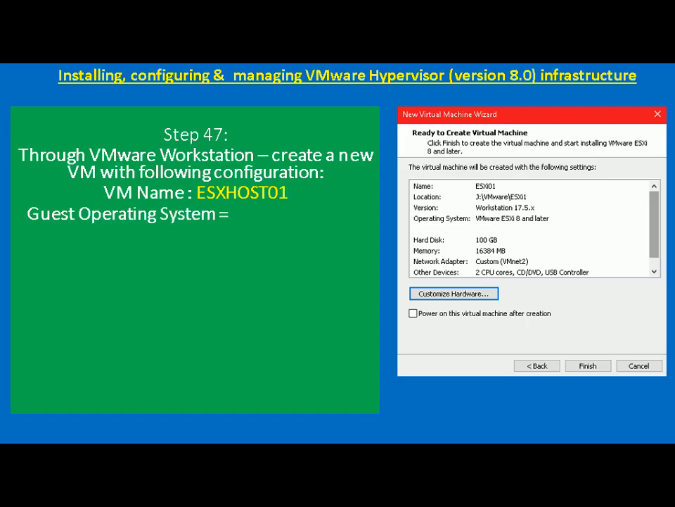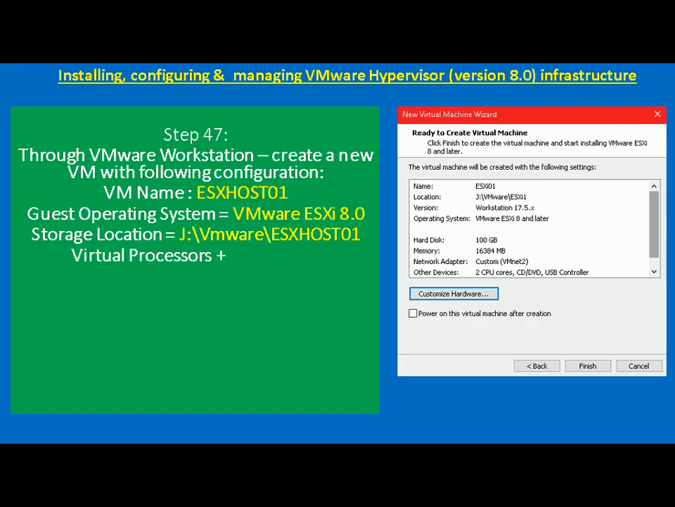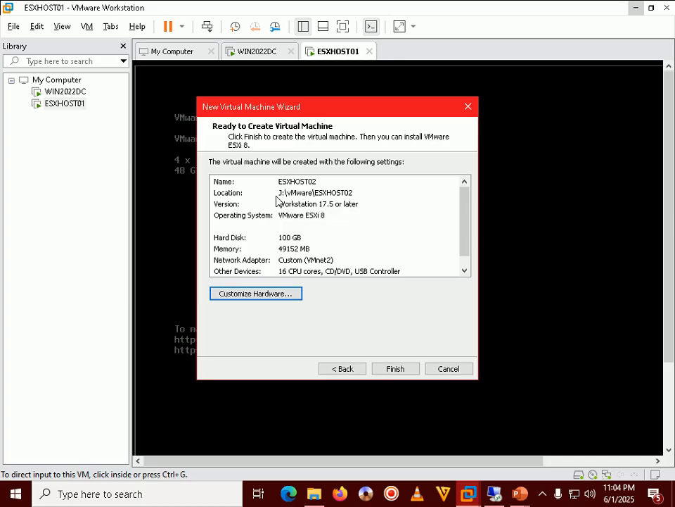Next is guest operating system, VMware ESXi 8 that we have already selected. Storage location, our J drive, and then whatever particular folder, ESXHOST02 again. Then virtual processors plus cores 4.4, we have already done that. RAM 48 GB we have selected. Network adapter VMnet 2, that also we have selected, right? You can see over here network adapter VMnet 2, right?